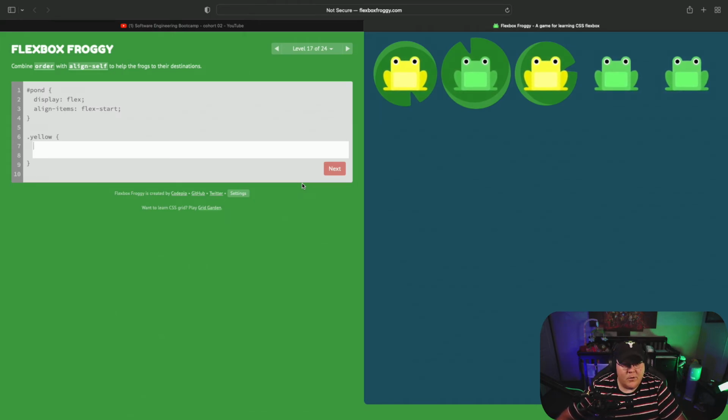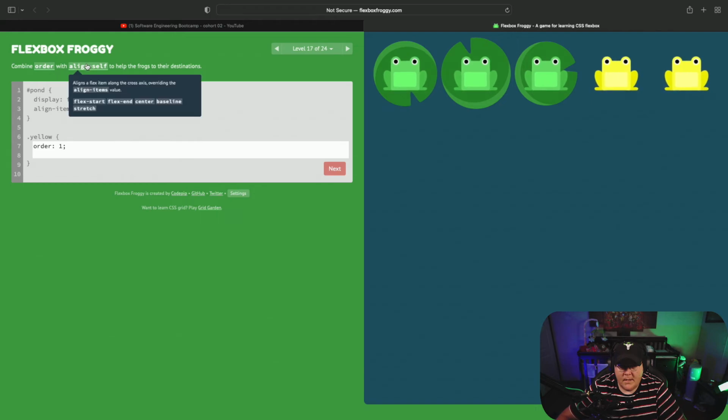But all right, combine order with align self to help the frogs to their destinations. So I need yellow in 1 and 2. Yellow. Let's go 1. And then we need to go ahead and align self and go to end.